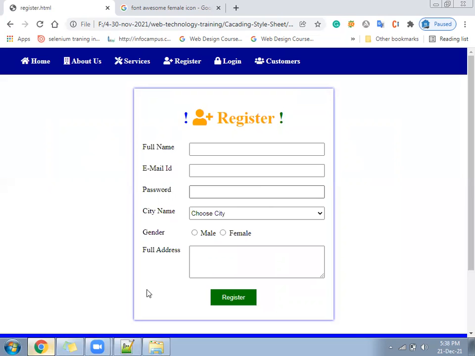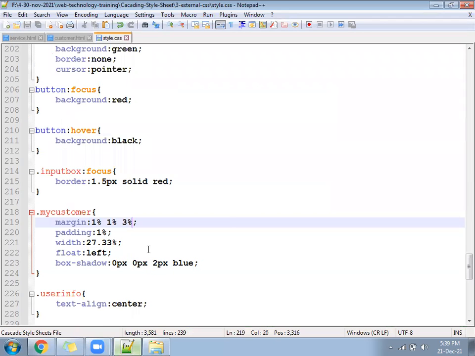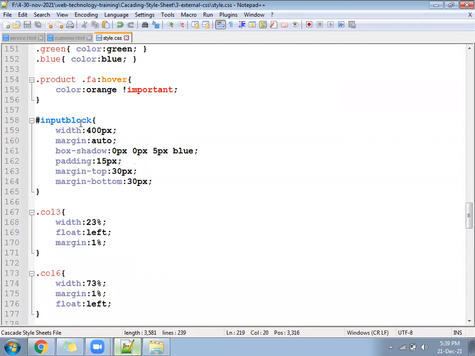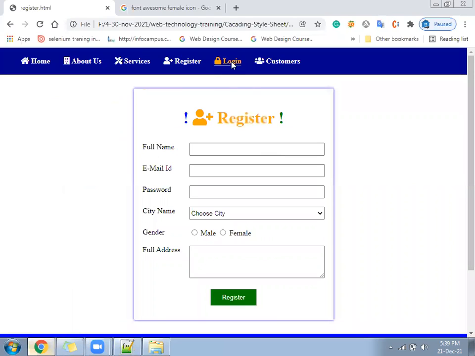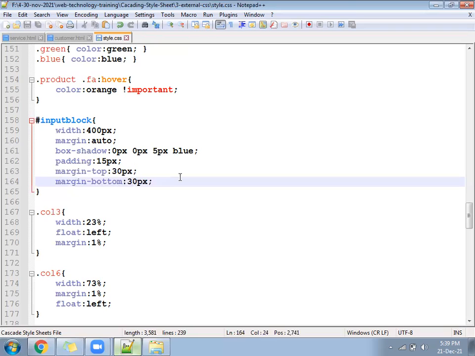Now come to the register page. In this page, call your CSS page. In the CSS page, we have the input block, where we gave width 400, margin top, margin bottom, everything is written. Now this input block you are calling under the register page and also under the login page. We will apply a small style, and then we'll see if it applies in both places.